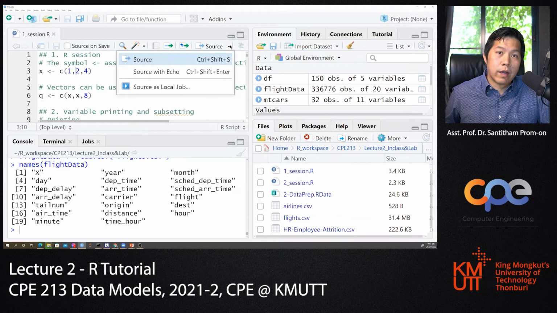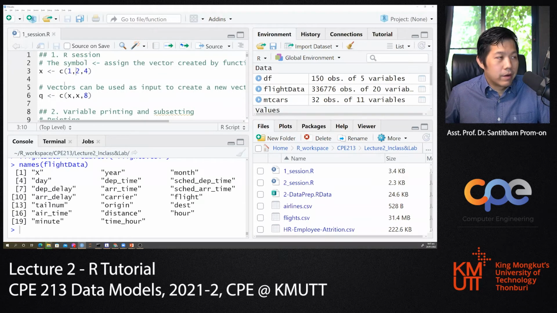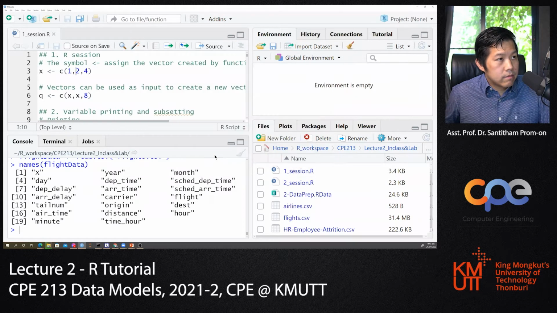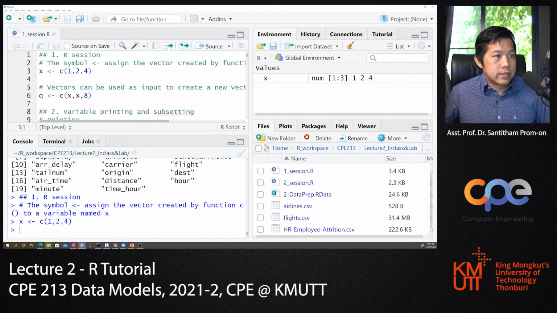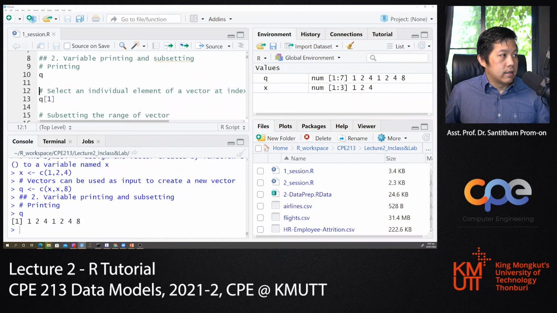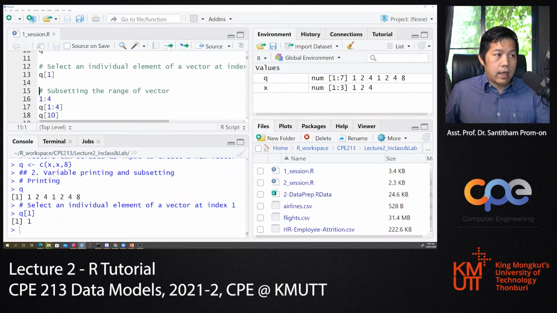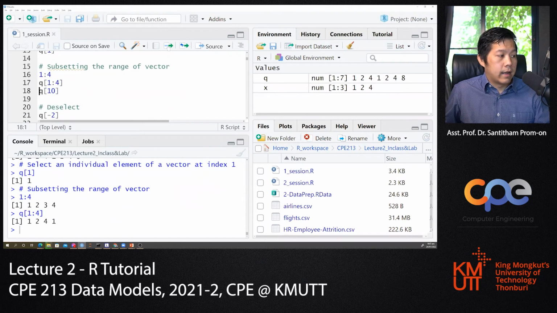Source is a function to run the whole file, which if you use it, will run the whole file here. But to see how it progresses, I'm going to clear the variables here first. Then you can click here, and it will run line by line, and you can see the result and what happened in the environment line by line.